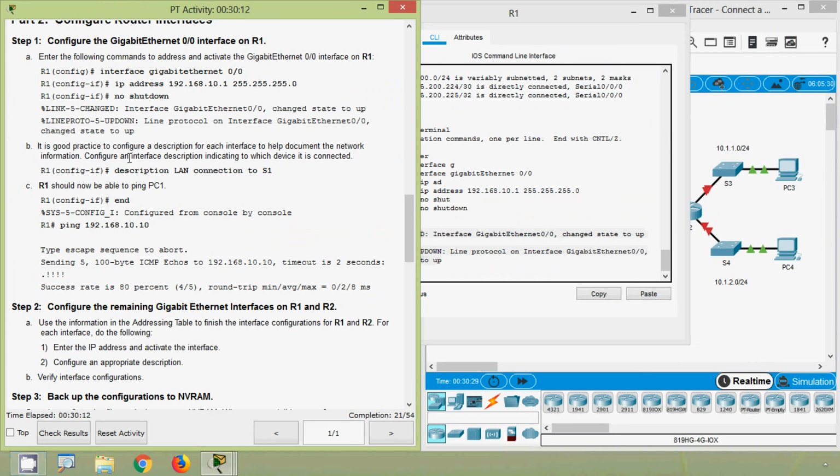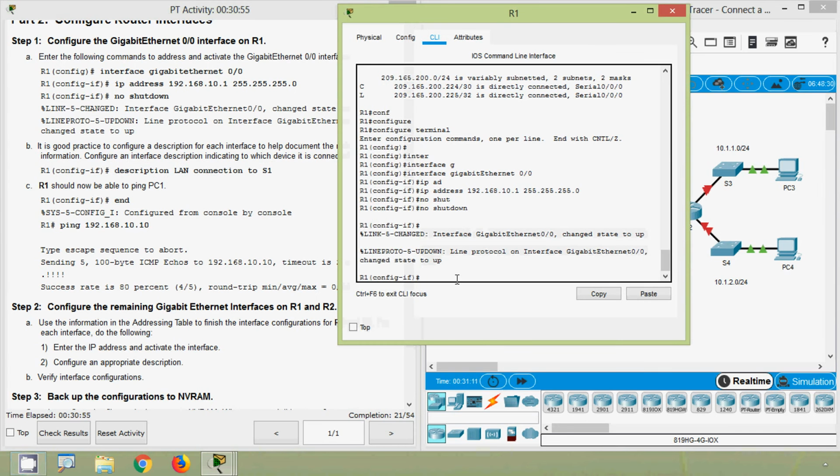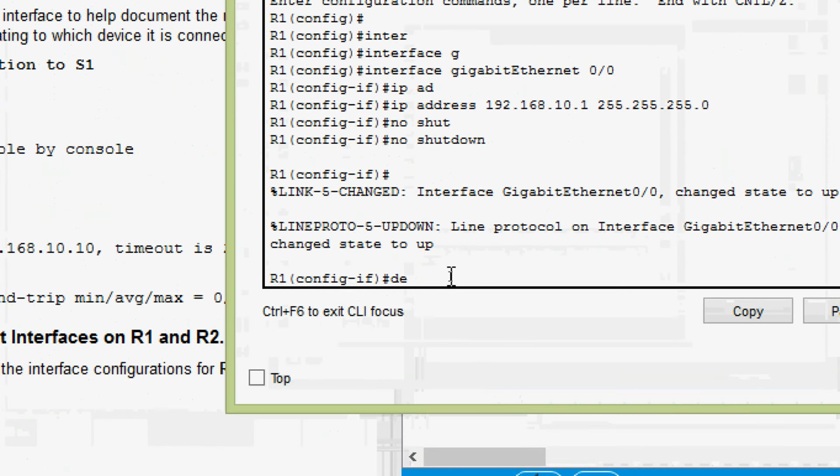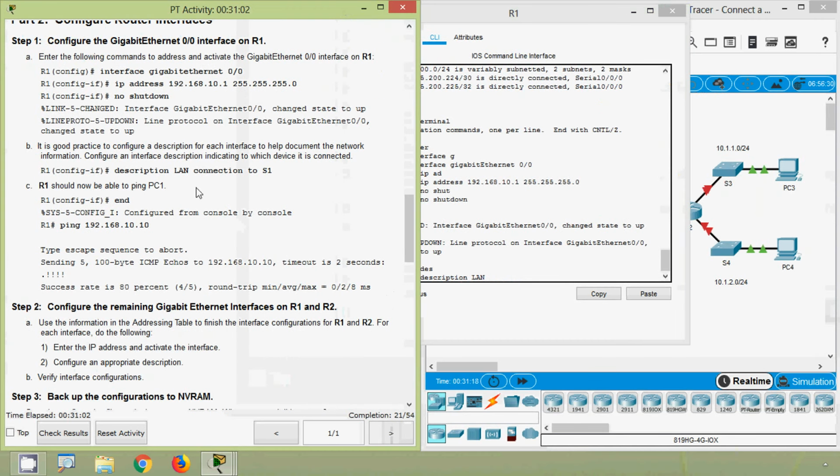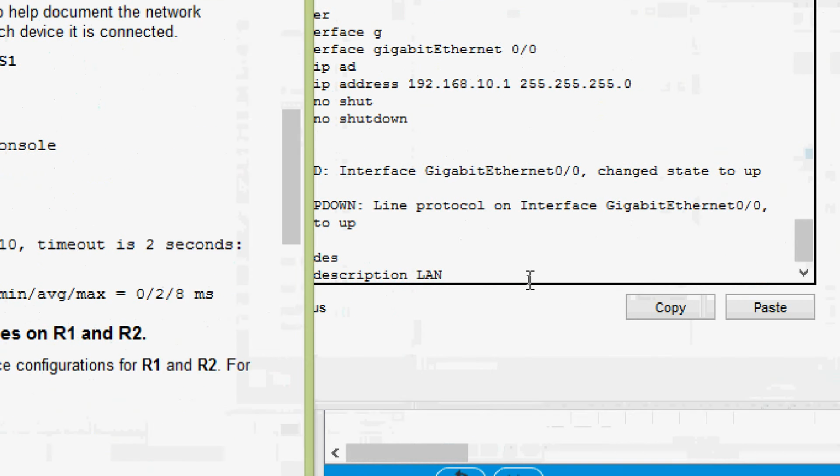Next, it is good practice to configure a description for each interface to help document the network information. Configure an interface description indicating to which device it is connected. So here we can give a description: description LAN connection to S1. This description will be some network information. We will set that here, so we can give LAN connection to S1.